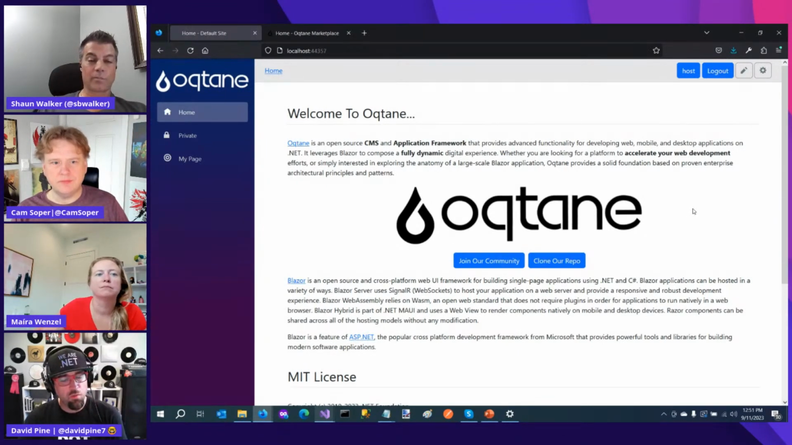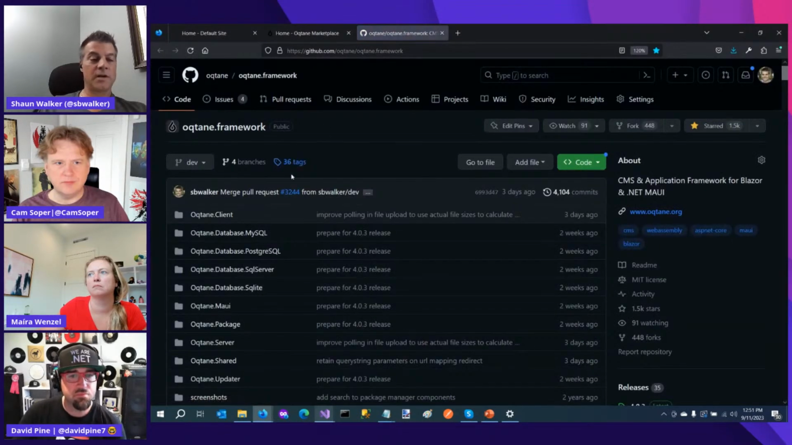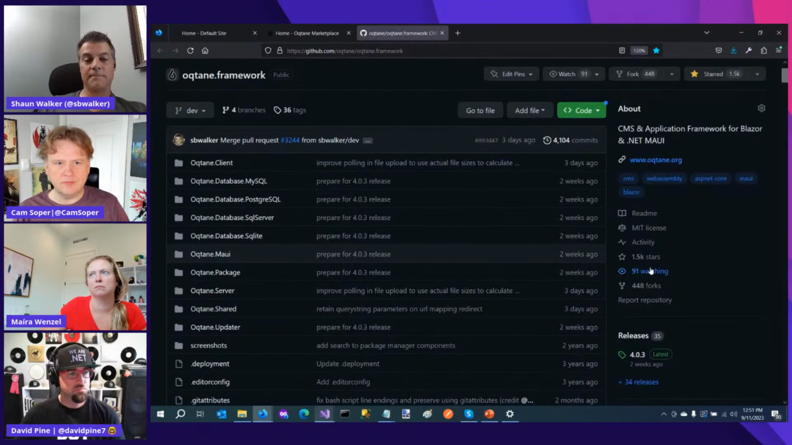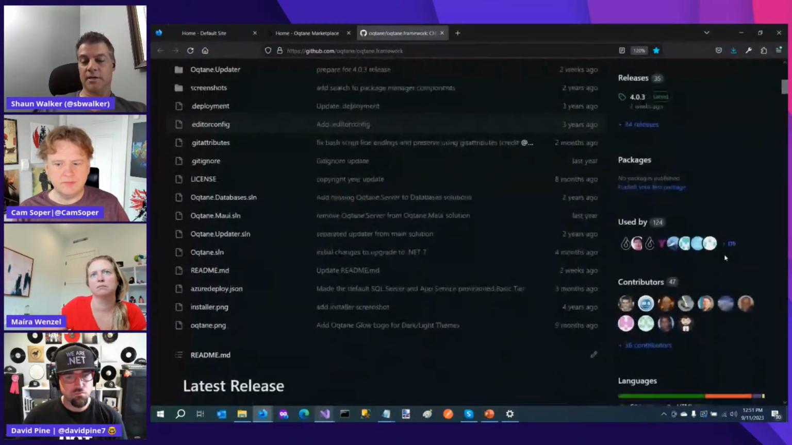Okay, awesome. What about in terms of if there's issues or other feature requests from the community, would you encourage them to go through GitHub? Yeah. So everything is managed through the Oqtane Framework repo on GitHub. And like I said, all the releases are here.